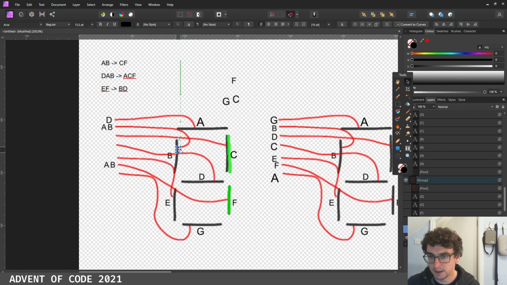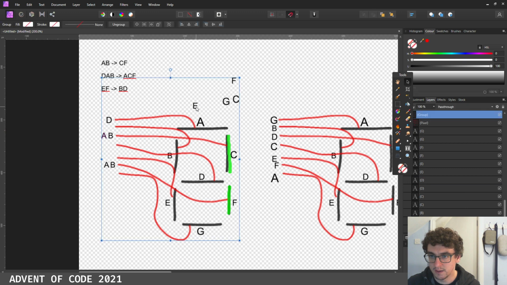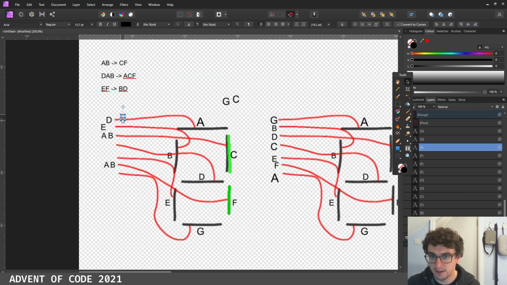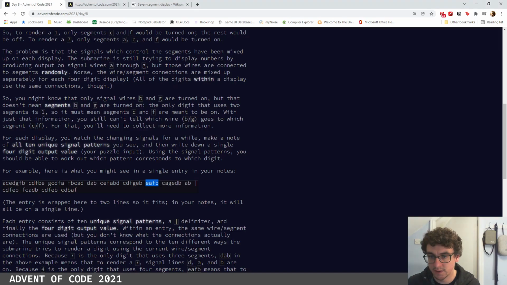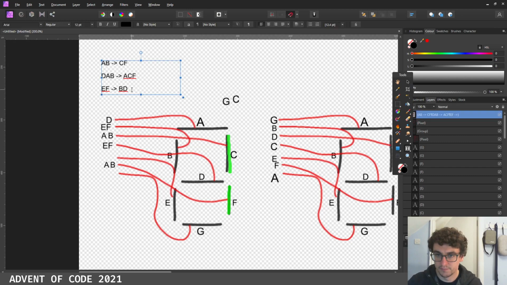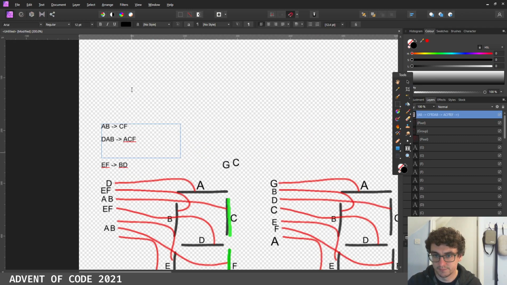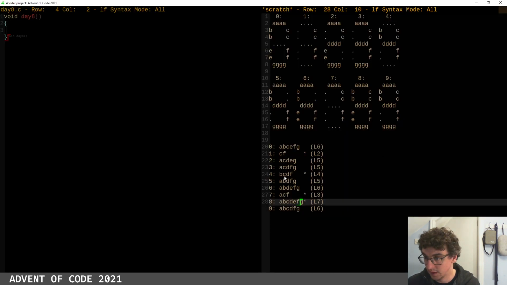So B, oh sorry, that should go there. So E and F map to B and D. Again, the order is ambiguous. And let me look at this again. So it was EAFB mapped to BCDF.